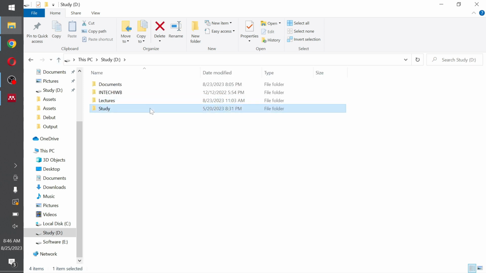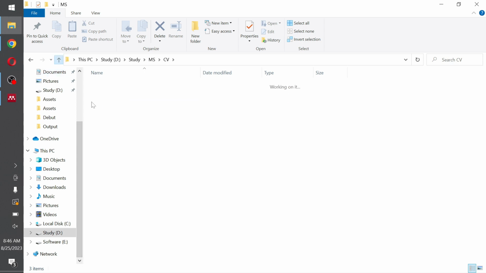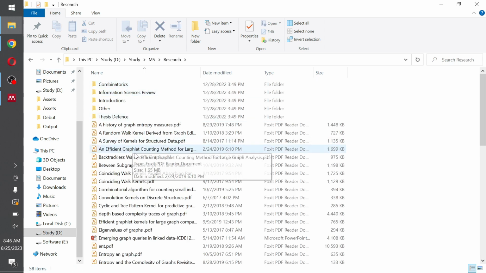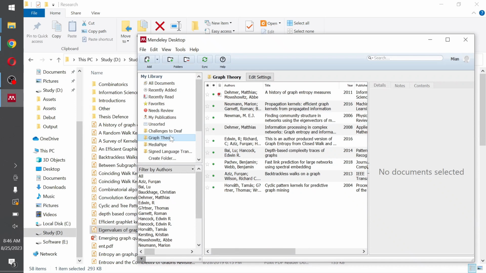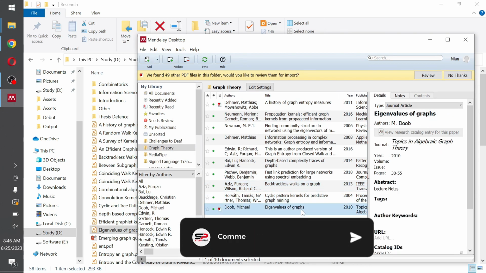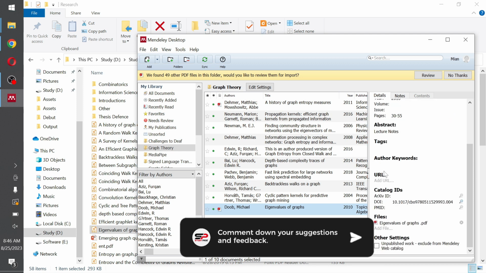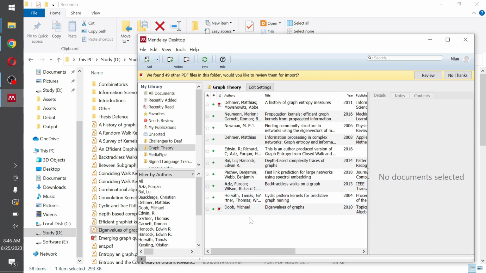This is a study, for example, research, for example, random walk kernel or eigenvalues of graph. Let me add this file in this folder, the graph theory folder. Simply drag the file into this software and you will see that it gets added. This is the paper, eigenvalues of graph, and all its attributes will automatically be stored here. Okay, now how will you cite this file?